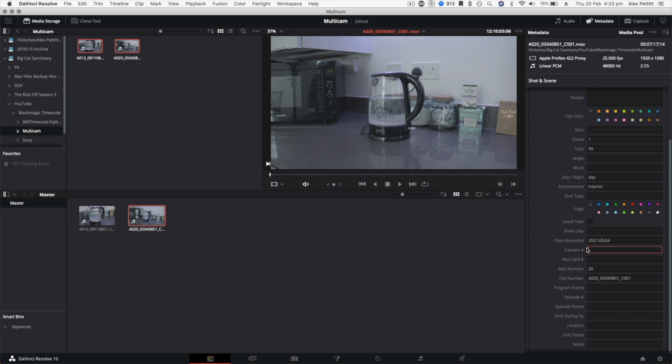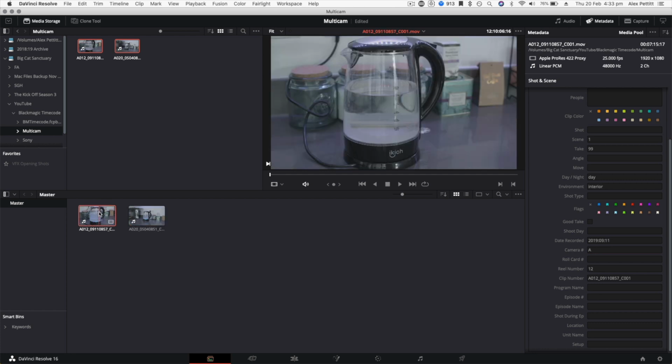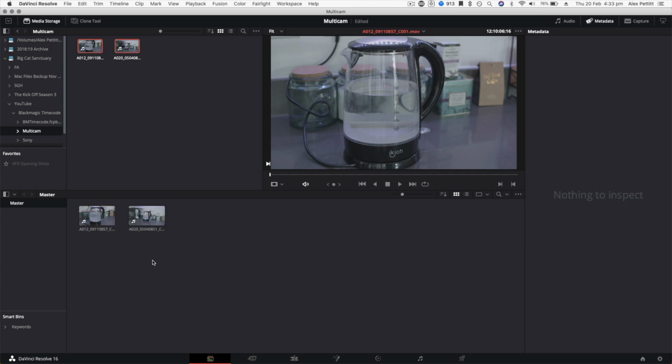So in this case, I'll type in wide, and then I can select my other camera here, and that was a close-up. So I'll just label that as such, and then if we flip between them, you'll see it keeps that data within and has saved the metadata. So now I can actually start creating our multicam clip.